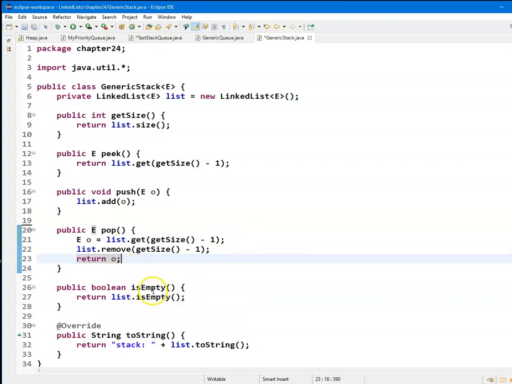How do you know if the stack is empty? Just call list.isEmpty. I have a toString here. To grab the size of the stack and know how many elements are in it, you simply take this method and call list.size. And peeking is essentially popping, but you're not removing anything from the stack. That's their version of the stack right there.